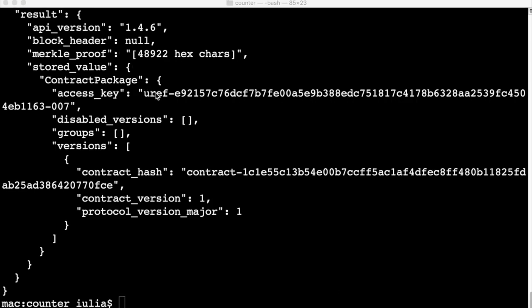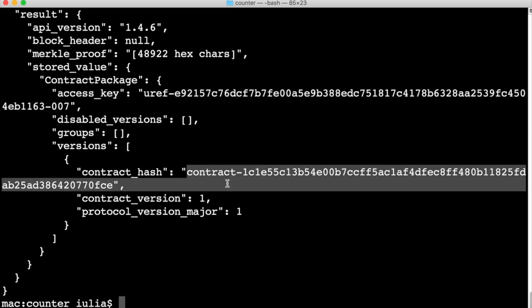You can see in the response the package access key uref. You can see the contract hash of the contract enabled currently and the latest version of the package, which is 1.